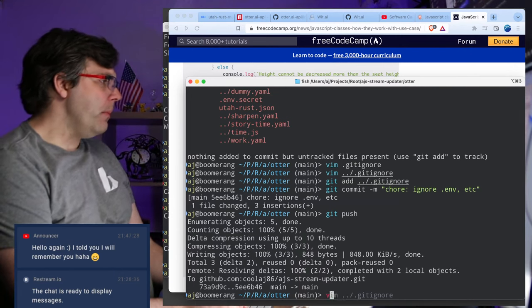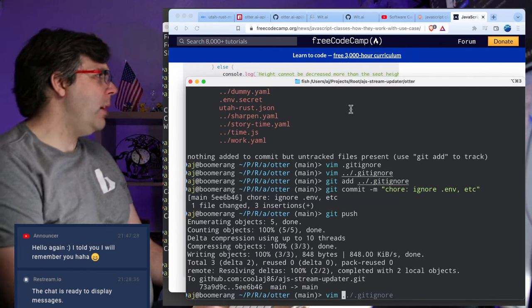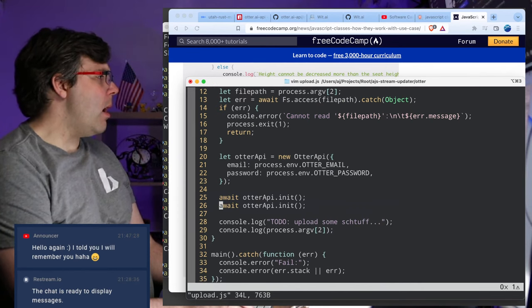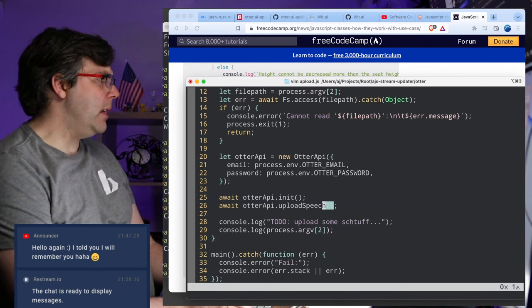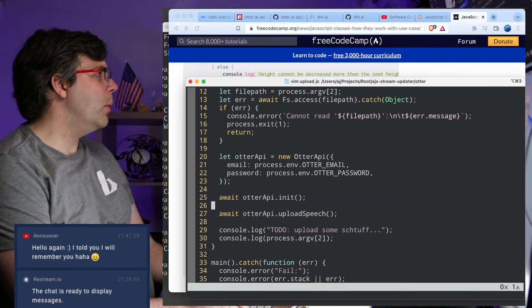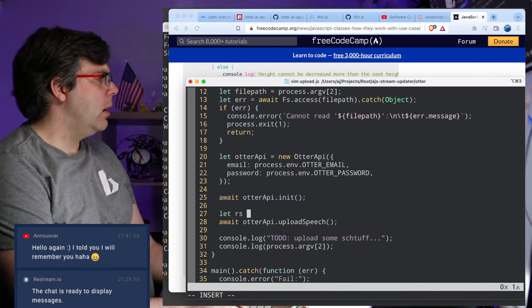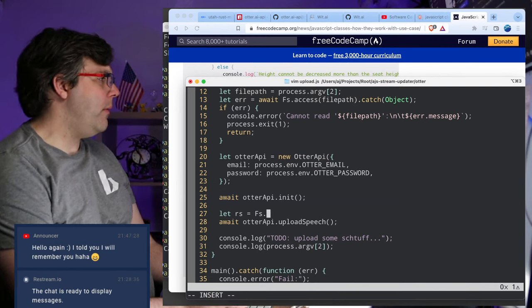Okay. So what did I learn here? Nothing useful, right? I just need to go to upload. And I need to try otter.uploadSpeech, and then I need to give it a file stream. So we're going to do let readStream equals fs dot.